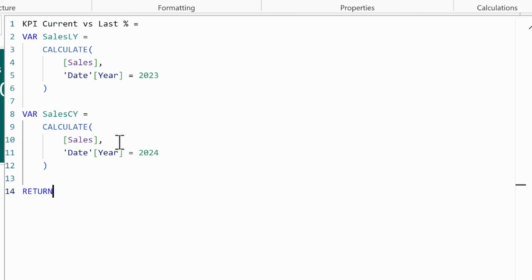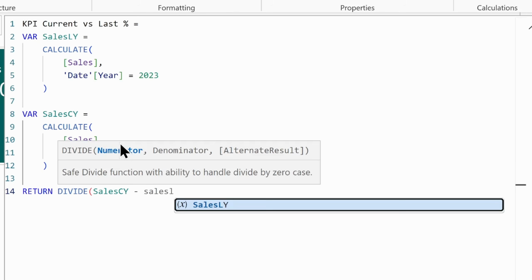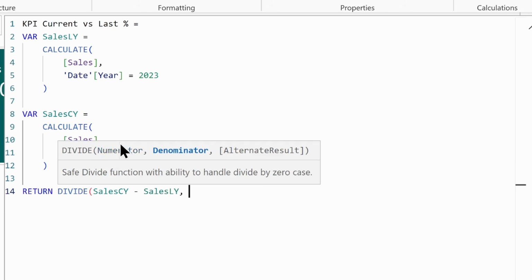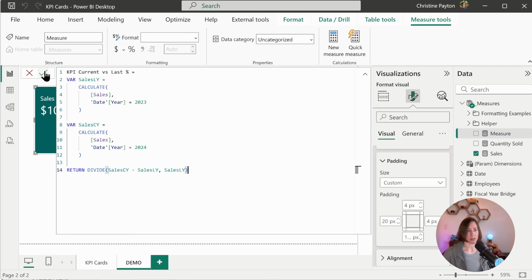The return, divide. You always want to use the divide function in DAX, not a slash. That'll make it so it doesn't error out if it tries to divide by 0. Current year minus our last year, and then a comma, and our last year. And this is the numerator, this is the denominator. So that'll give us a percentage.